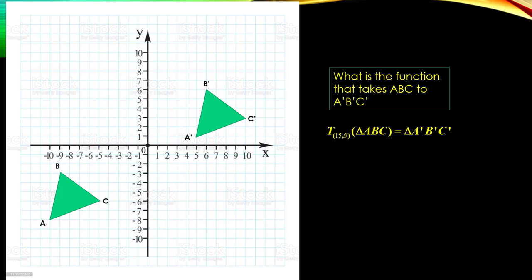Here's the result that I got. Let's see, I'm going to take A to A prime. So I'm going to start right here. I'm moving to the right. So I've already moved 10. 1, 2, 3, 4, 5. So that's going to be 15 to the right. And then I'm at -8. To go from -8 to 0 is 8. And then up one more, and that's 9. So that's where I got the 15 and the 9.